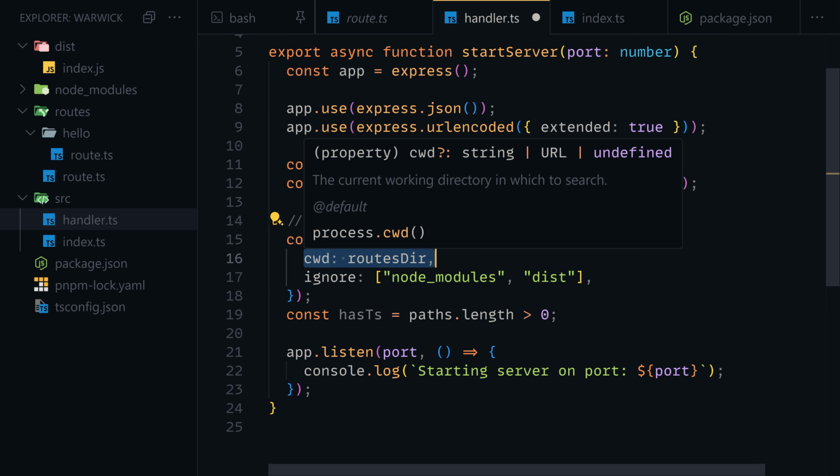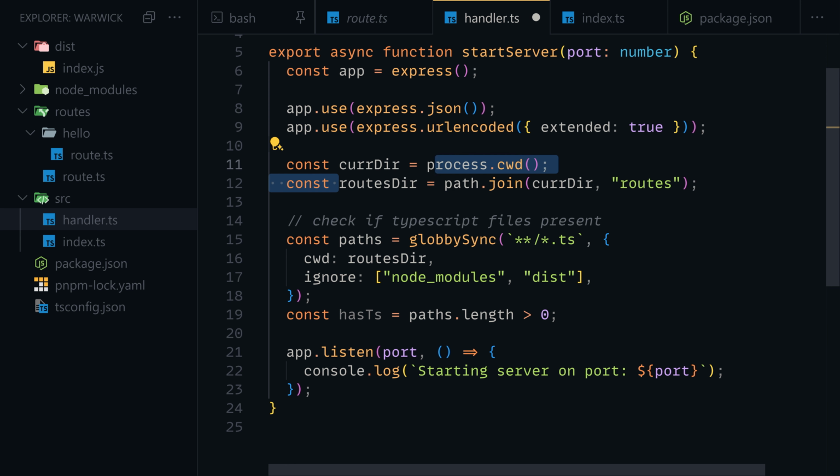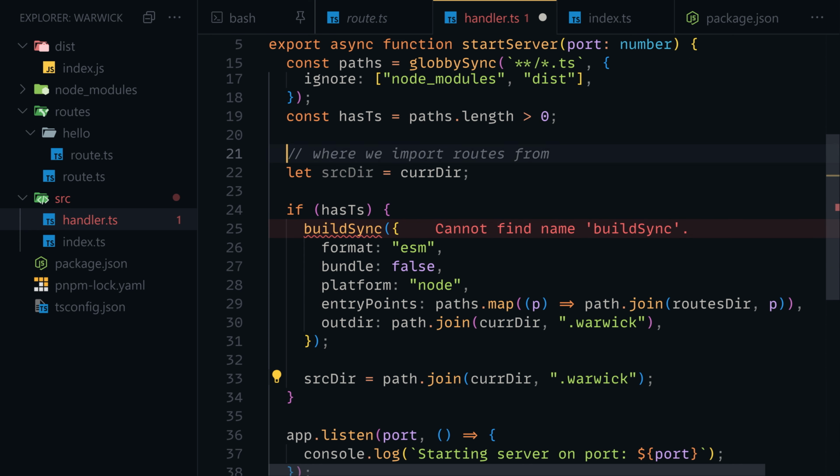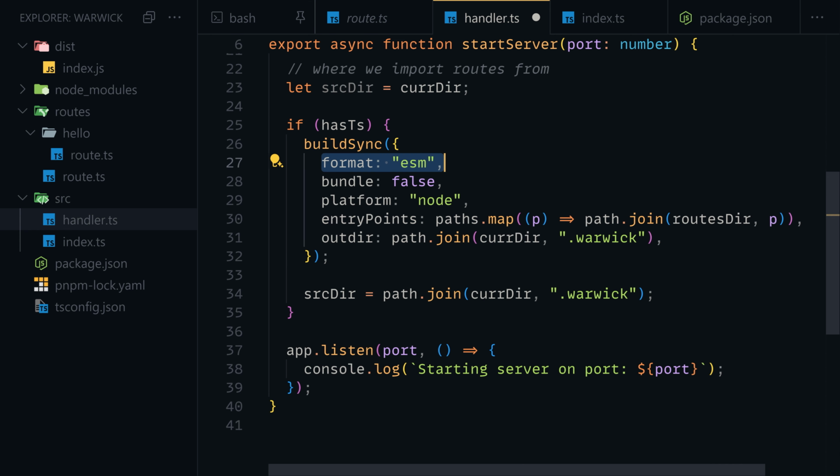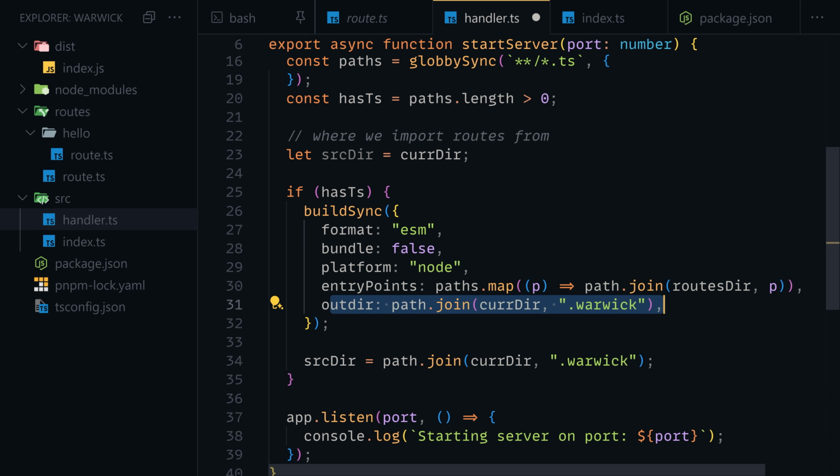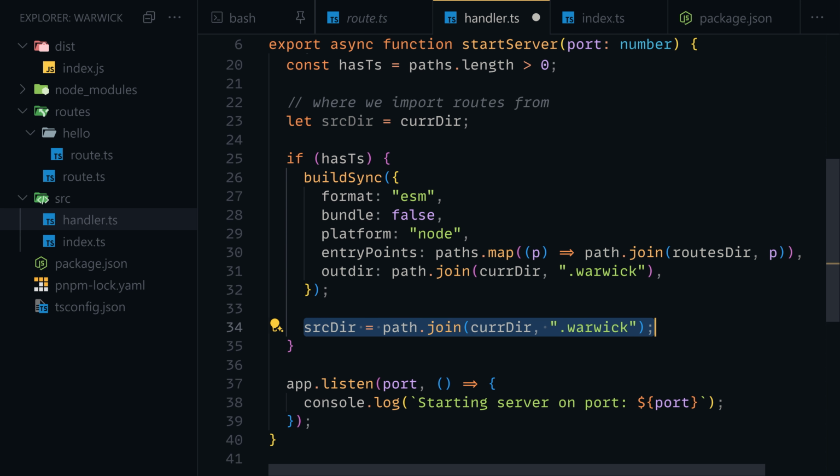And Globby is really just a very fast glob pattern checker here, and if it finds any matches, we'll invoke the buildSync method from esbuild with some reasonable options and output all this in our very own .warwick directory, similar to how Next.js has a .next directory after starting the dev server.